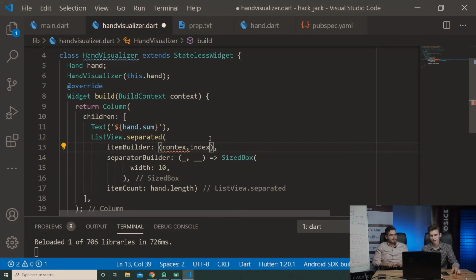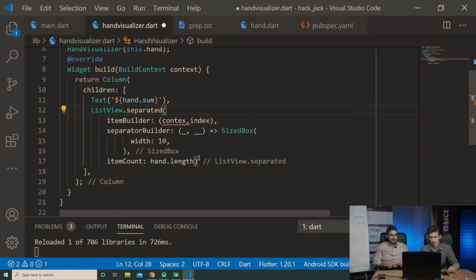Yes. I think that now we should explain the list view a little bit more in detail. So basically what we are doing here is we have the separator. It's just a size box. The size box is actually a widget that has a certain dimension, and the item count comes from the hand variable. And now the item builder is the builder that will build the cards.